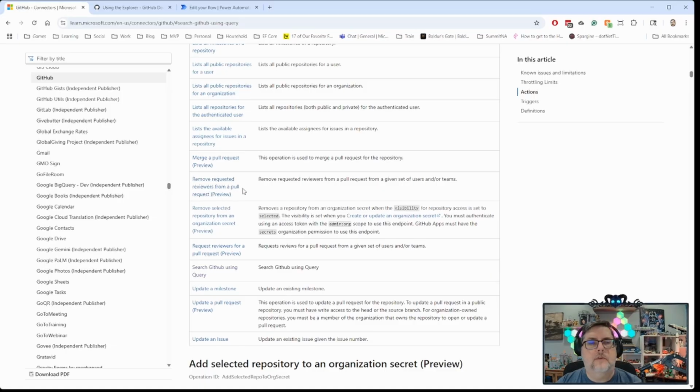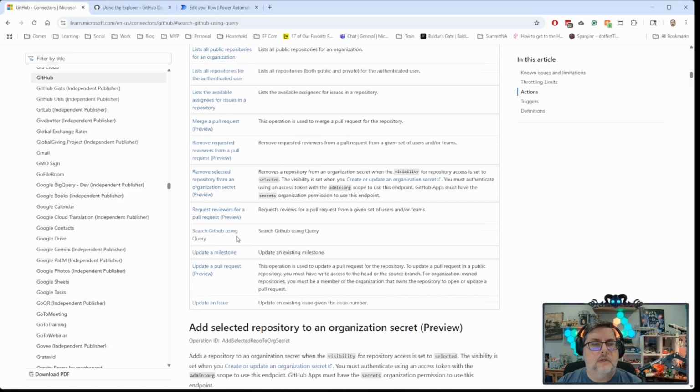You can remove requested reviewers from a pull request. Remove selected repository from an organization secret. Request reviewers for a pull request, if you want to assign a pull request to a specific set of users or team.